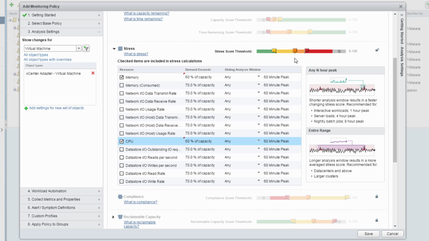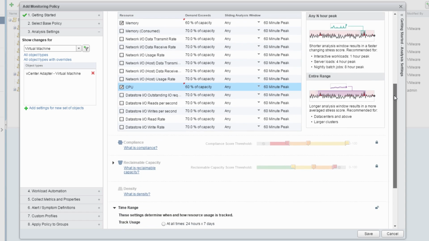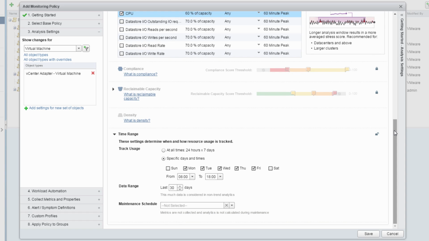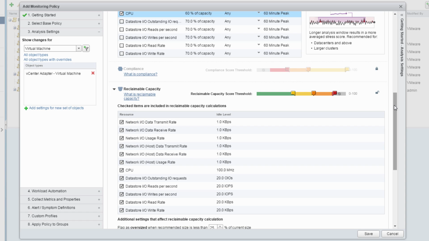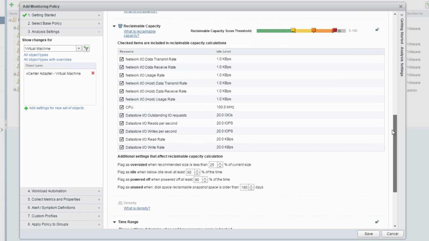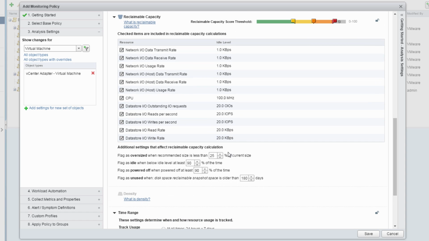With under-provisioned virtual machines identified, I now want to focus on virtual machines that are over-provisioned or that may be surplus to requirements. These are virtual machines that have been assigned significantly more resource than they operationally require or are simply just not used or accessed. To modify the setting, I'll once again click the padlock to the right of reclaimable capacity and will expand the section.